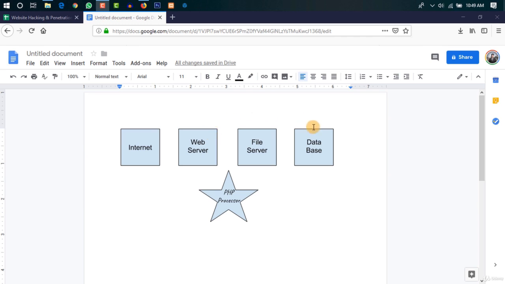So this web server will extract the data from the database and put all of these things together and give it back to the internet as a response. So these three servers are important, right?